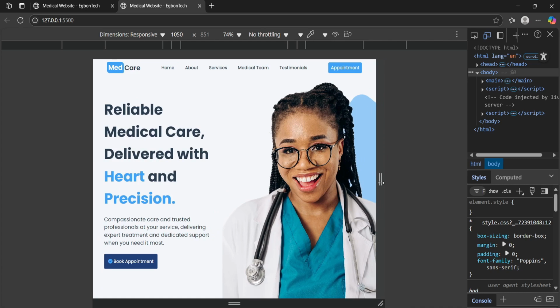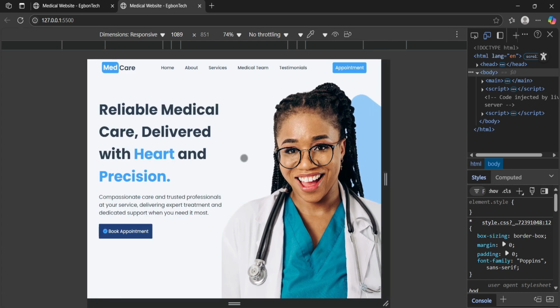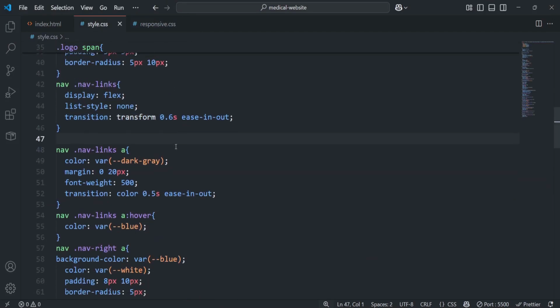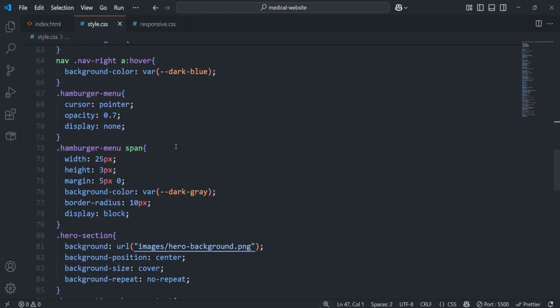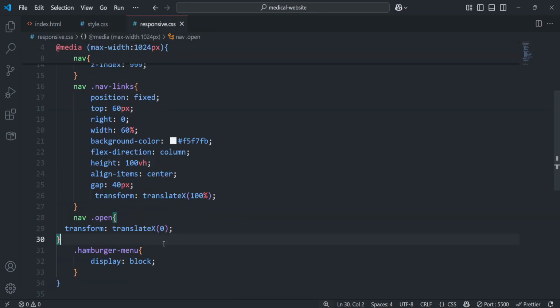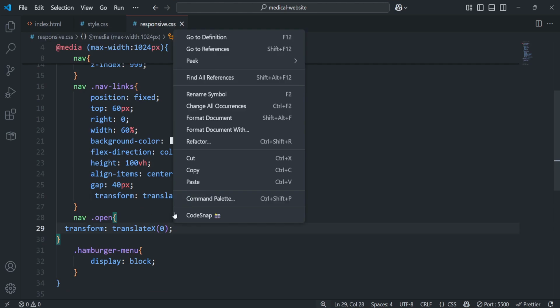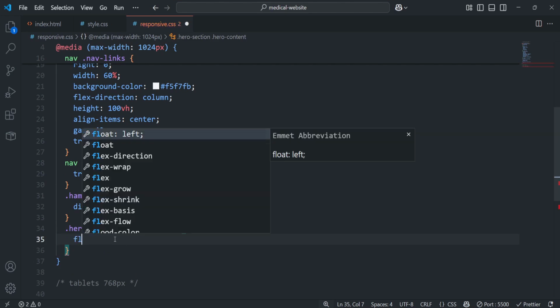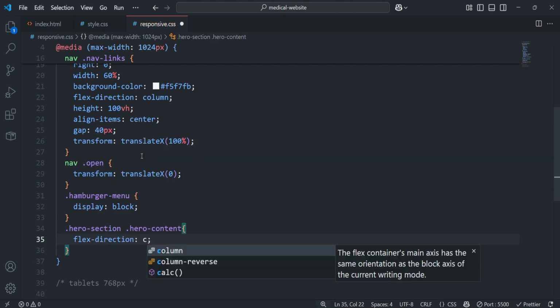Okay. So what we are going to do is, I remember we gave this hero content a display of flex. We gave this item and this item a display of flex to arrange them side by side. Now we're going to give them a flex direction of column. So I head to my style.css file. I'll just scroll down. Then I'll look for that hero content. Yeah. I'll copy this style right here. I head to my responsive.css. So I just paste that. I'll paste it down under this hamburger menu style. Then I'll give this a flex direction. I'm going to use column.